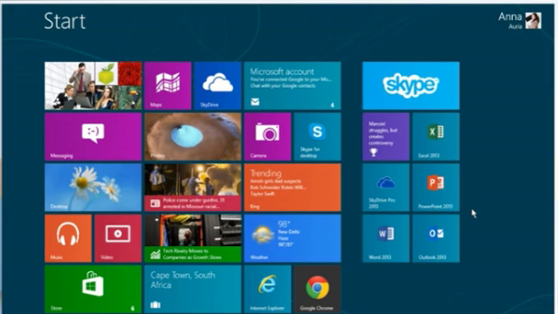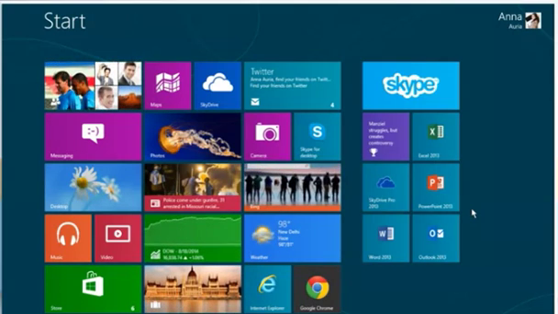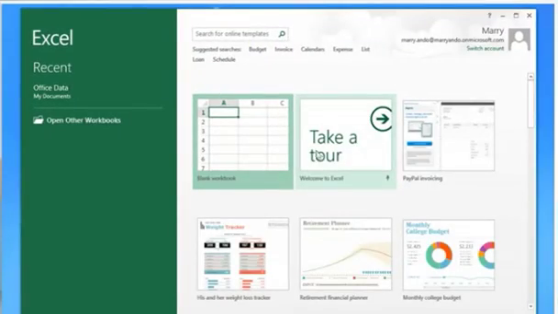Hi friends! Do you want to change the color of Worksheet tab in Excel 2013 and make your workbook easier to navigate? Here's how you can do so. On the Start screen, click on the Excel 2013 tile to open it.